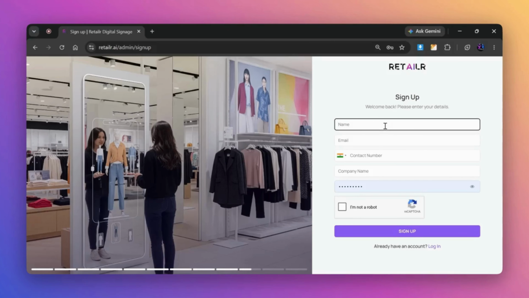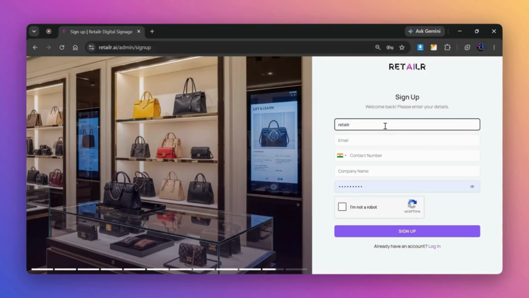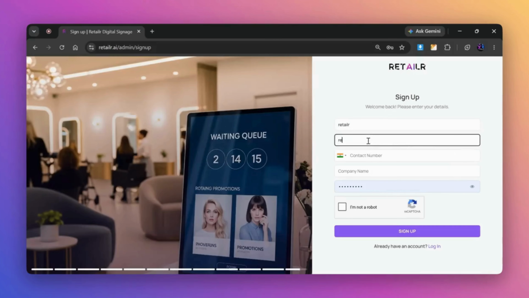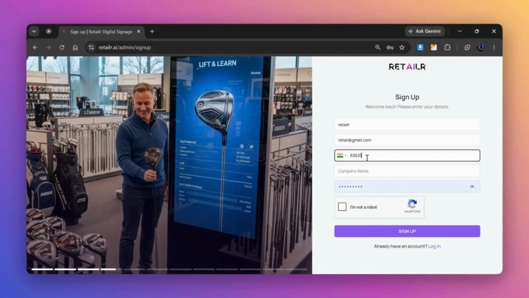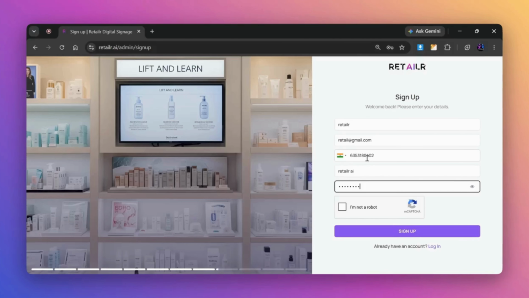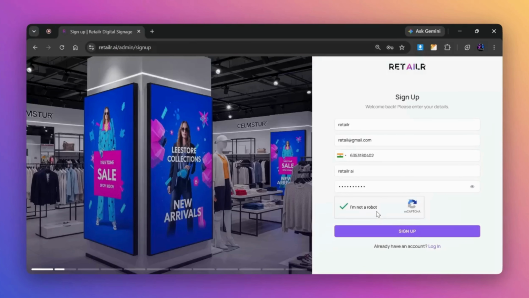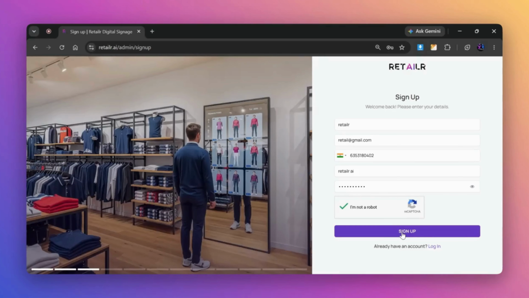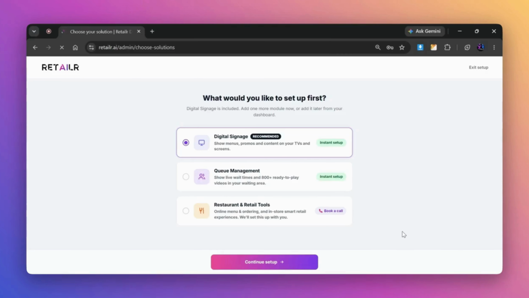First, enter your full name. Next, enter your email address. Enter your contact number. Now, enter your company name. Create your password. Complete the "I'm not a robot" verification. Once all the required details are entered, click Sign Up to create your Retailr account.